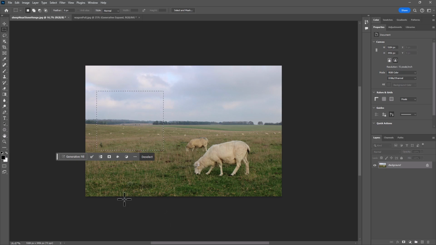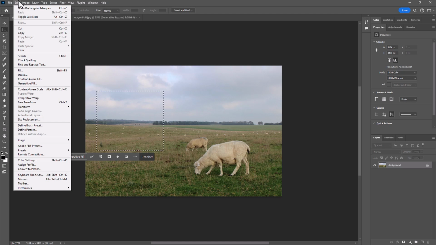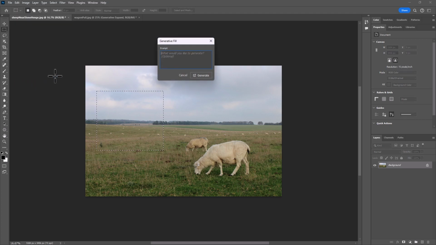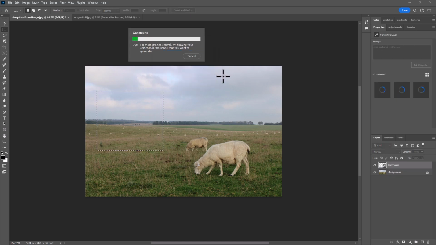I can make a selection and use the generative fill option that's here. You can also find that under the Edit menu, Generative Fill. Once I say generative fill, it will give me a prompt asking what it is that I want to generate. And I could say a farmhouse. And we could see what it does. We'll say generate.